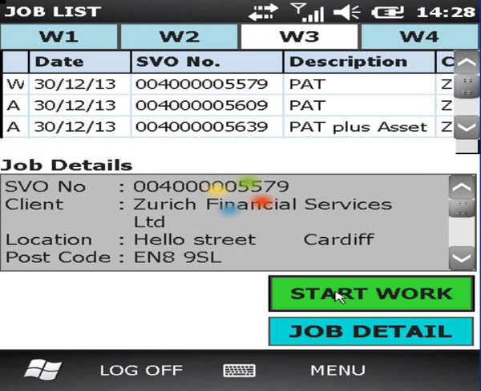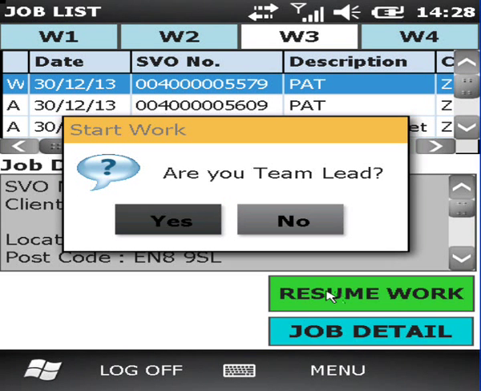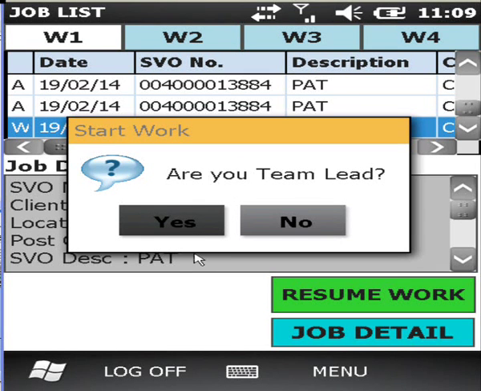You will be asked if you are the team leader. If you are, a series of questions regarding health and safety will follow. If you are the only engineer in attendance, then the team leader checks are to be completed. The office will nominate a team leader should there be more than one engineer planned to attend.